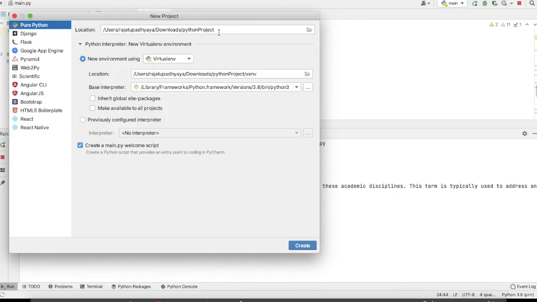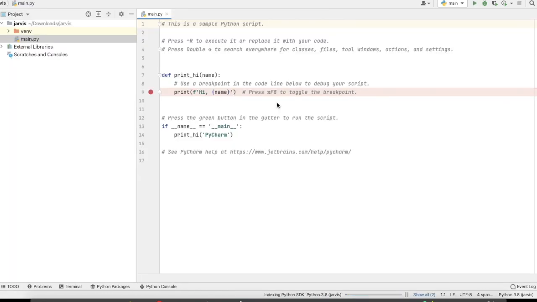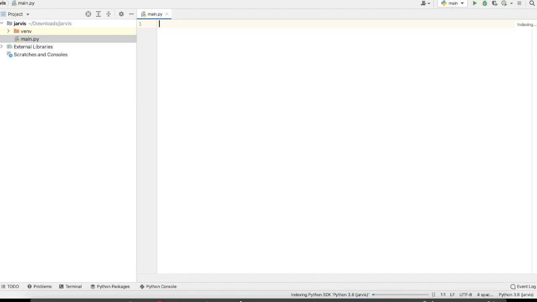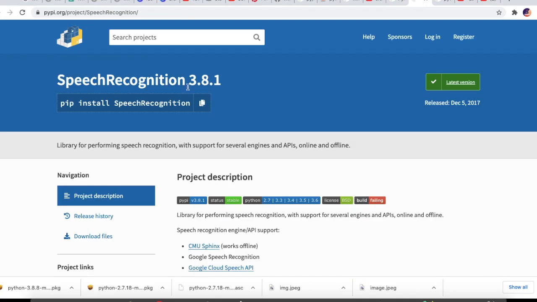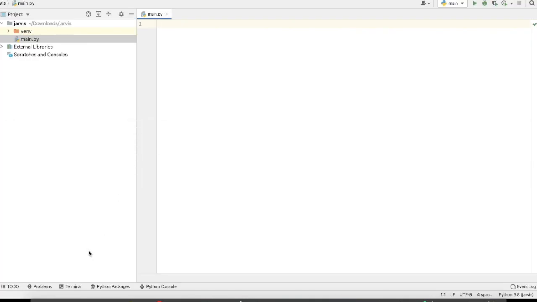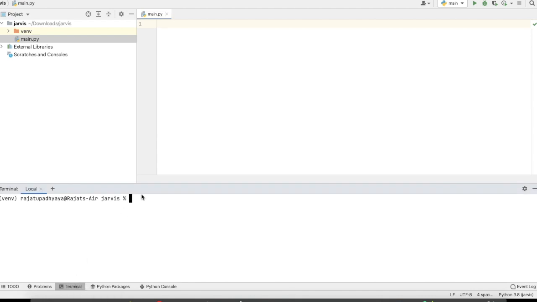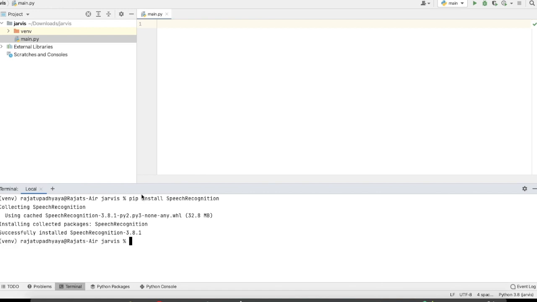Here I'm using the PyCharm IDE and I'm naming the project Jarvis. Our project is ready. Now the first thing we need to do is install all the packages. First we will install speech recognition. You can just Google speech recognition Python and you will get this website. Just copy this command, open your terminal and paste it here. That is installed.